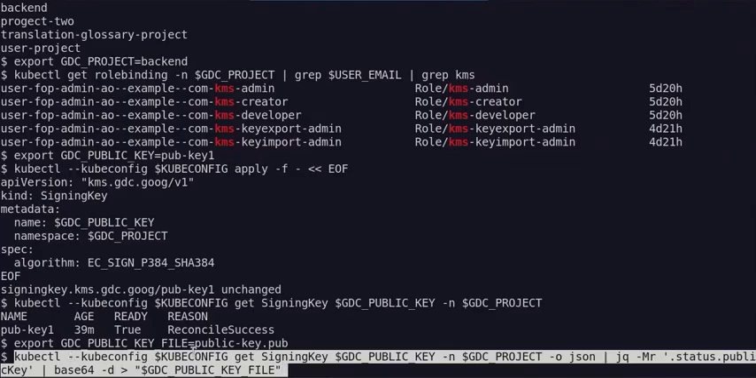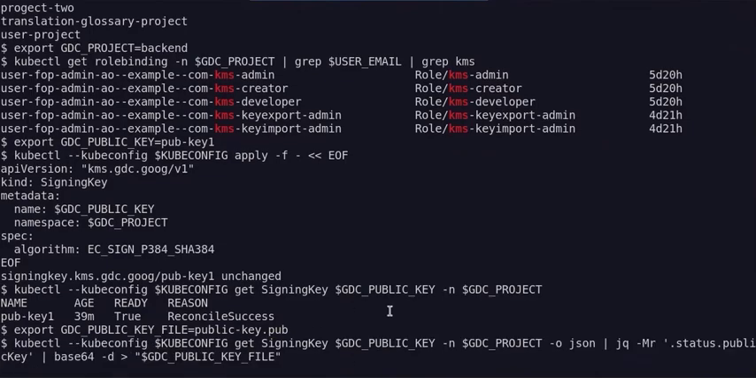This kube control command gets our signing key with our public key name from our project, puts the output to JSON, does a JSON query looking for a status public key. It then takes that output, base64 decodes it, and saves it to this file name. So that is exporting our public key.